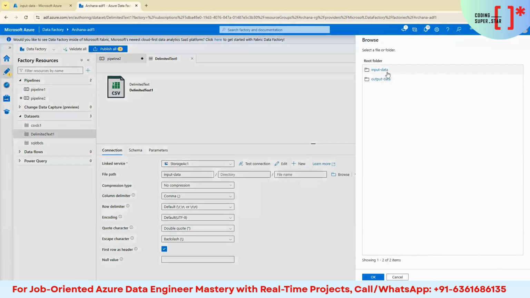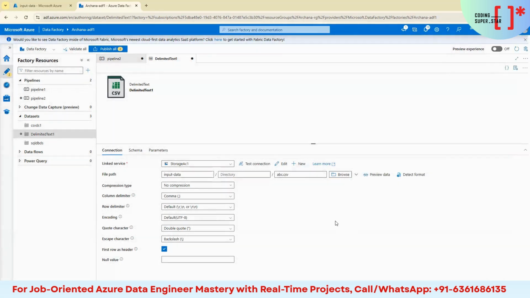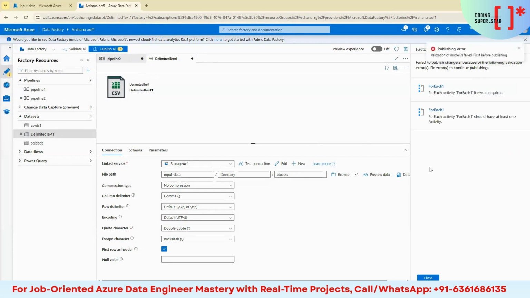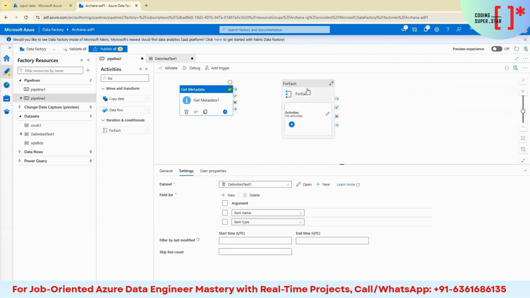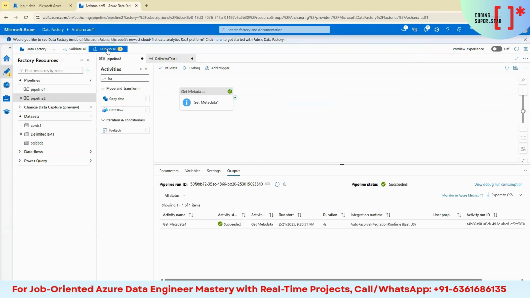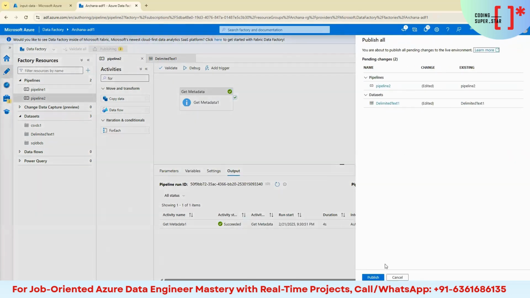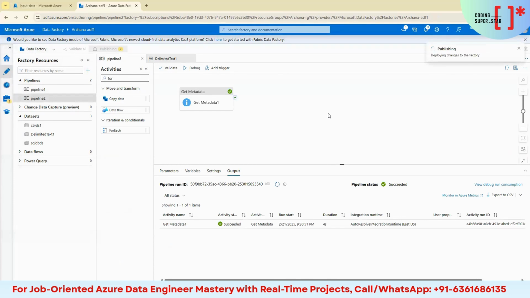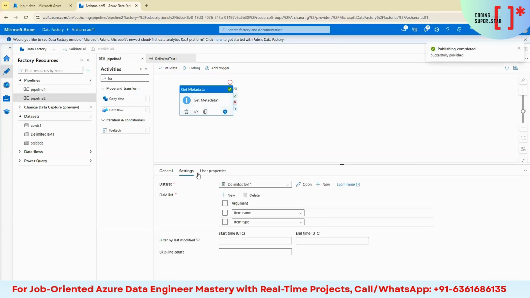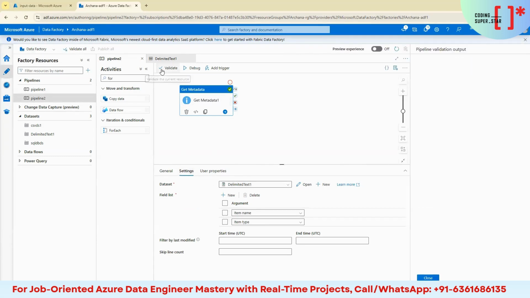Input data abc.csv. Generally, we'll go with one condition. What you asked is right, but okay, say publish. Okay, we selected item name and item type, and we pointed abc.csv. We'll run this and see.